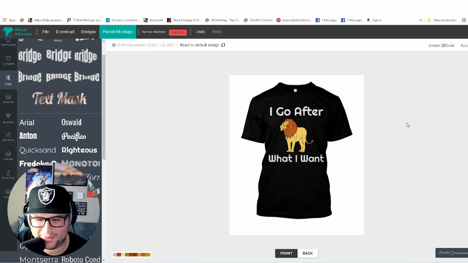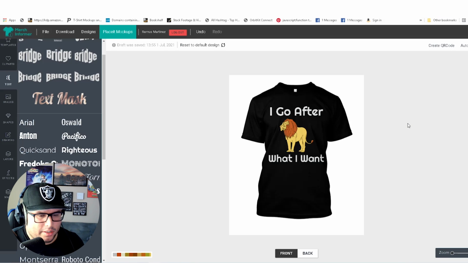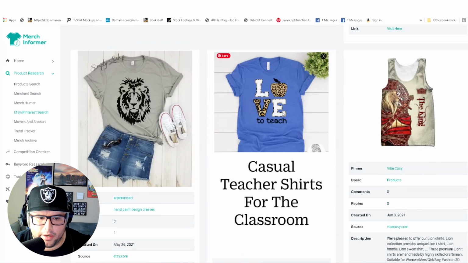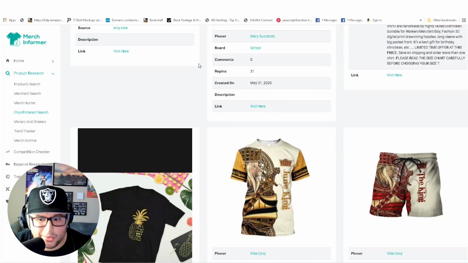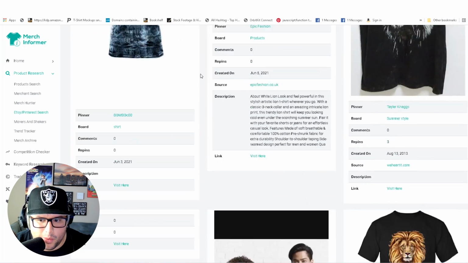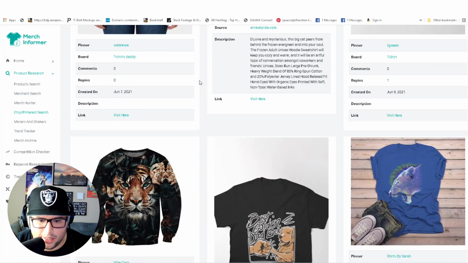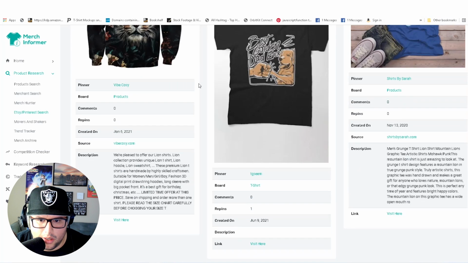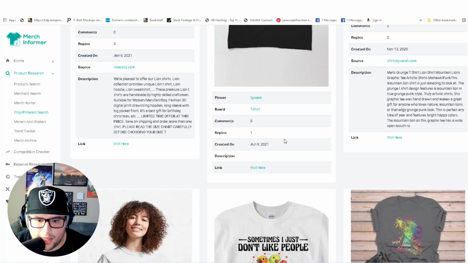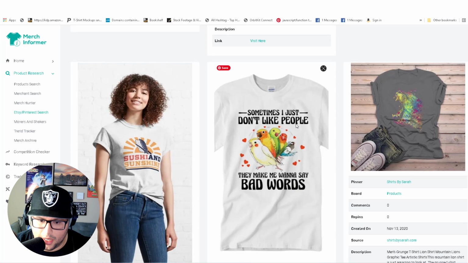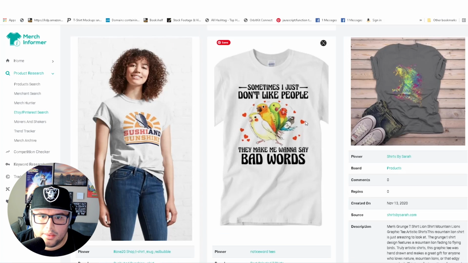And this is just an example, guys. You can see there's several different ways that you can do this by just coming over here, just thinking of ideas. You can even do a Google search, right? And see what type of phrases you can come up with. Some of these phrases might not even be on a t-shirt, right? And you can just go ahead and double check for trademarks and stuff like that. But that's actually a good t-shirt idea, right? So think about it. Sometimes I just don't like people. They just make me want to say bad words, right? Maybe that would fit with the lion right here.